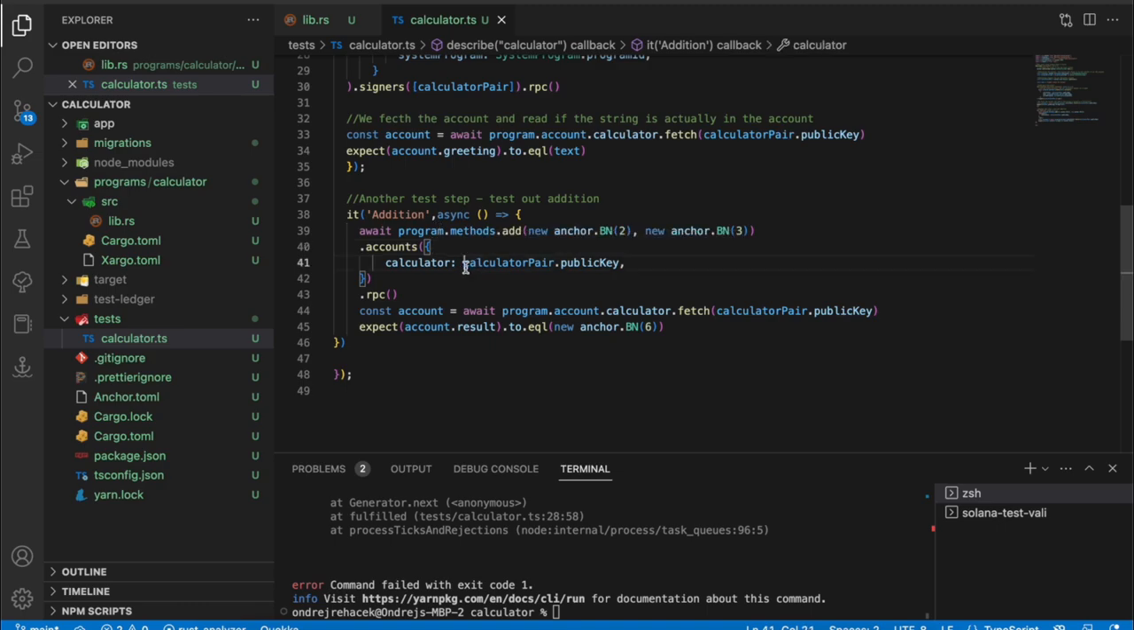that we have generated in the previous step. So yet again, I'm passing the calculator pair public key as our calculator account that we'll be writing a result into. Yet again, I'm executing the function using our RPC, and then doing the same thing as before, fetching the account data back, and checking if the expected result is equal to 5 or 6. In our case, it should be 5 if you want to pass the test.